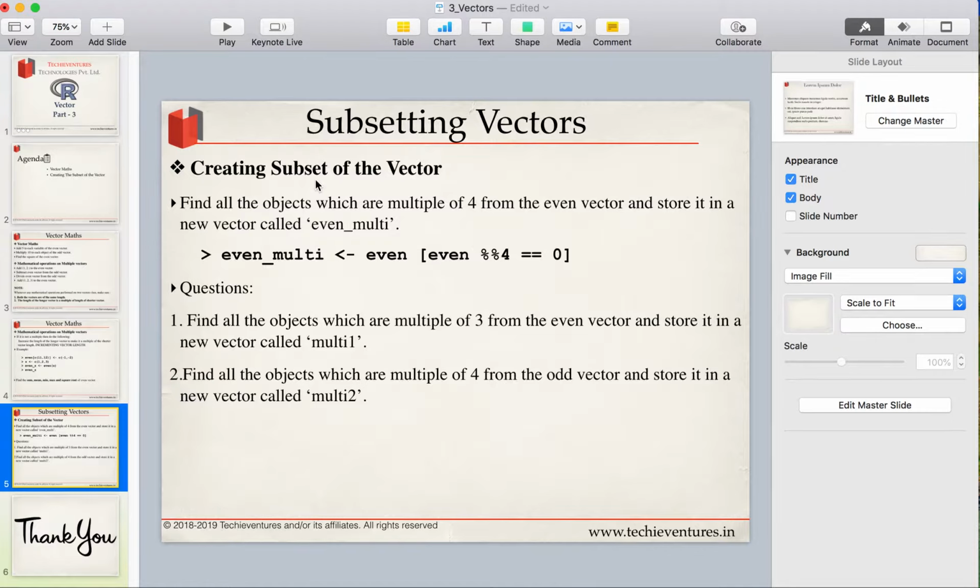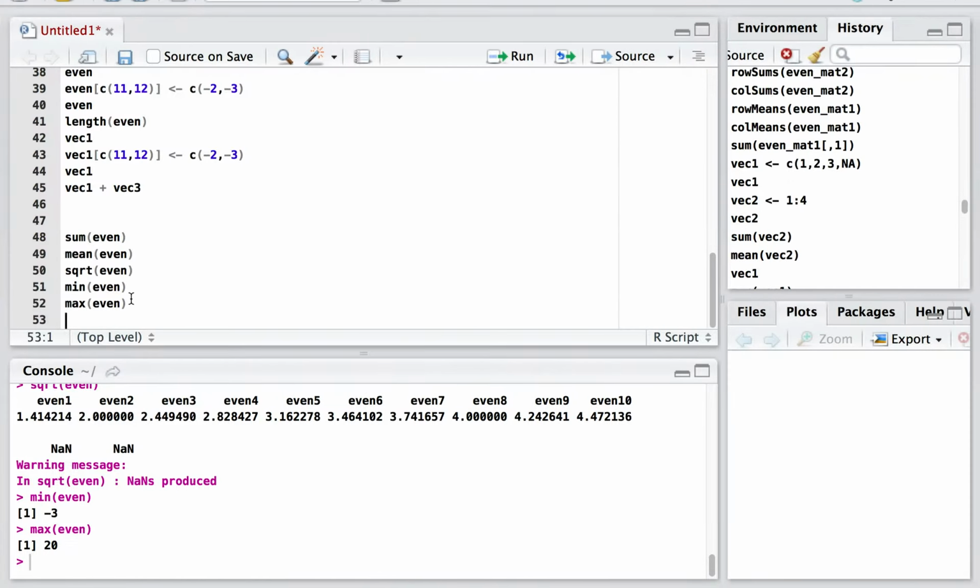So you remember we were trying to access the value of the vector. There's a second element, third element, fourth element, fifth element, and so on. Now we were actually accessing the value, but we were not storing the result. If we are storing the result in certain vectors, or certain elements, certain objects, then it is called subsetting.